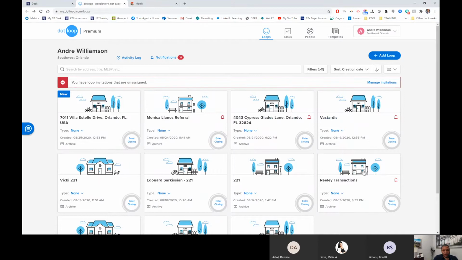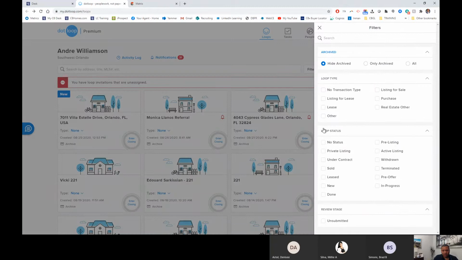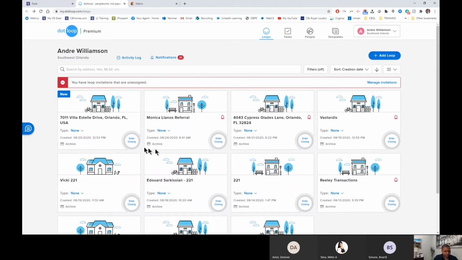You can filter out all of your different loops by going to filter here, and you can narrow it down based off of these criteria. Okay, you can hide the archive, which I have set, or you can show all of your archives. Right now, I'm hiding my archive. So any transactions that I've archived or that have closed out that I don't need to pay any attention to, they won't show. Simply like this one here, I can go ahead and archive it. And once it's archived, it will go away. Or I will need to go to filters and show the archive.